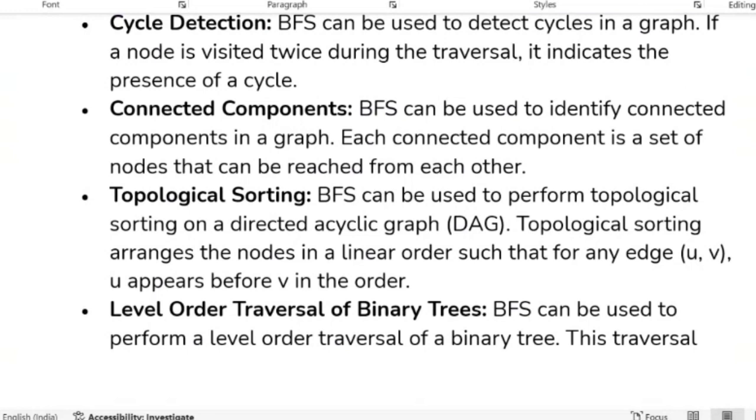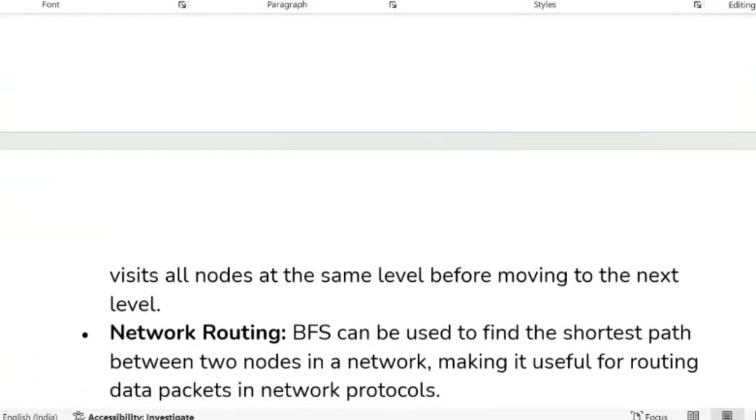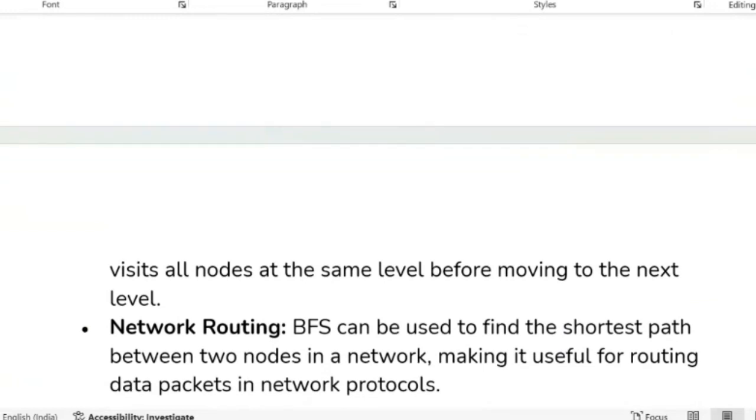Similarly, we can use it for topological sorting. BFS can be used to perform topological sorting on a directed acyclic graph, which we call a DAG. Topological sorting arranges the nodes in a linear order such that for every edge UV, U appears before V in the order. Another application is level order traversal of binary trees. BFS can be used to perform level order traversal of a binary tree. Every node in a particular level will be visited, and then only do we move on to the next level.